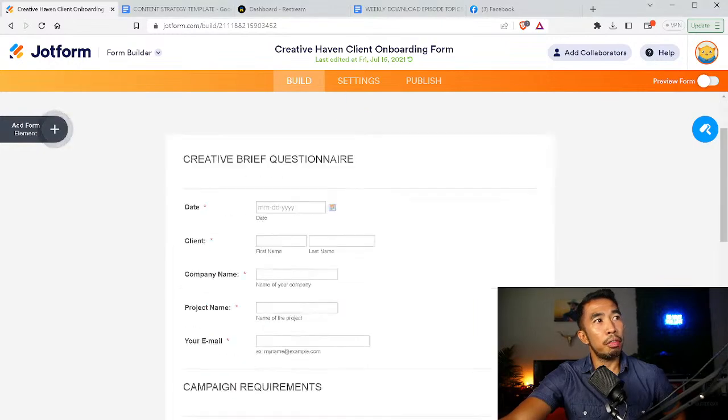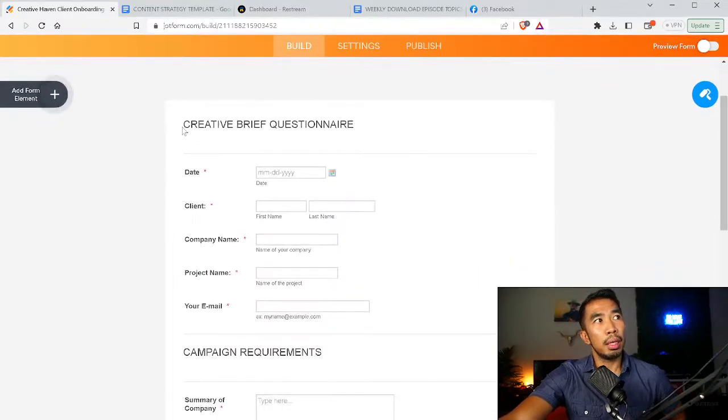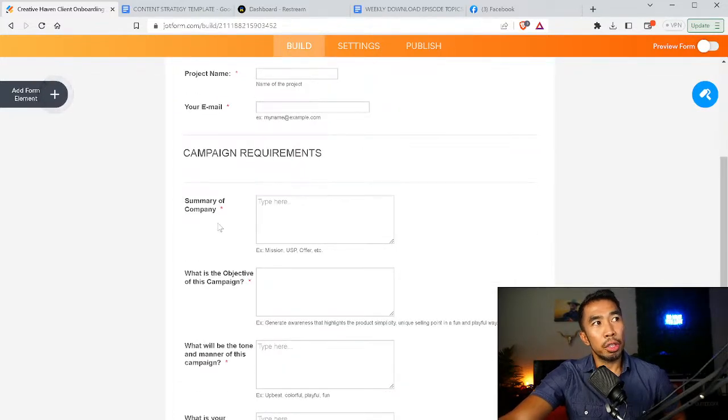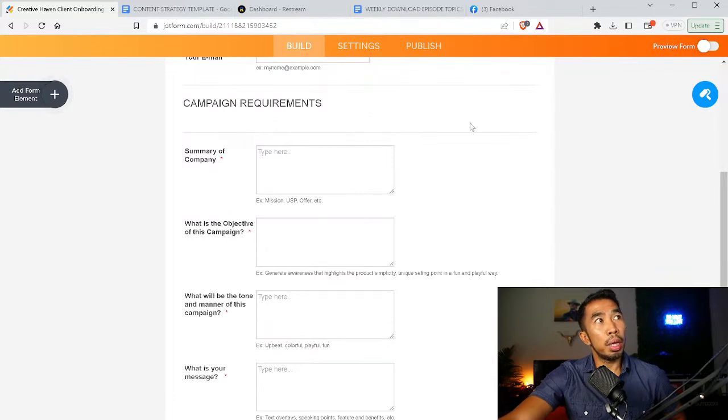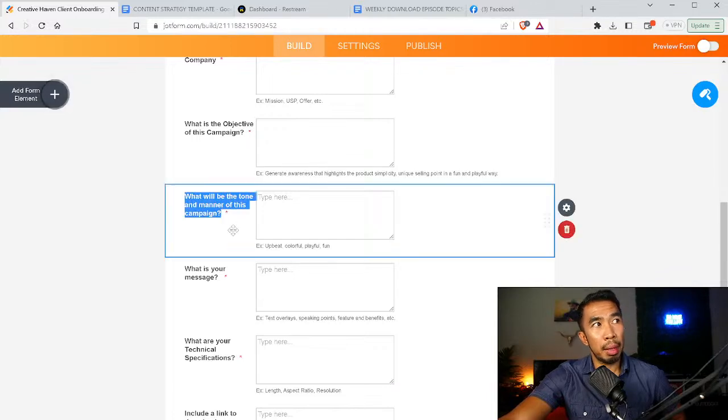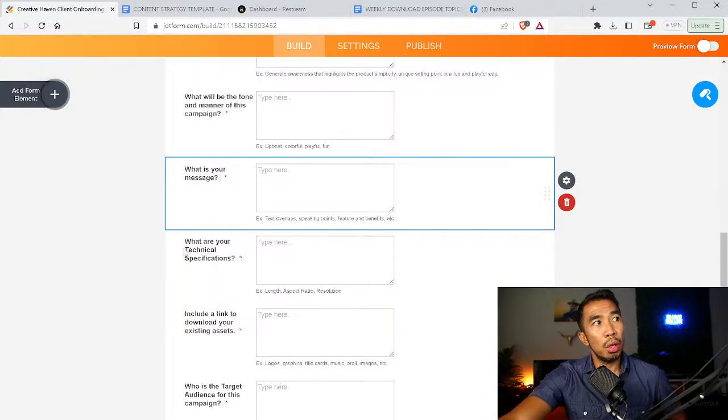And so in this Jotform, I ask the client basically the date, the client name, company name, project name, and email. I ask for the summary of the company. I also ask what is the objective of the campaign, right? I also ask, what will be the tone and manner of this campaign? What's your message? What are your technical specifications?